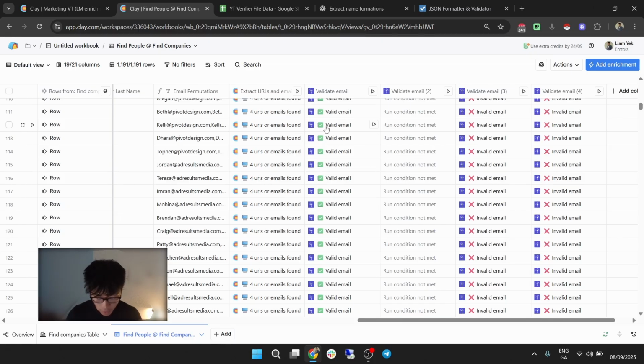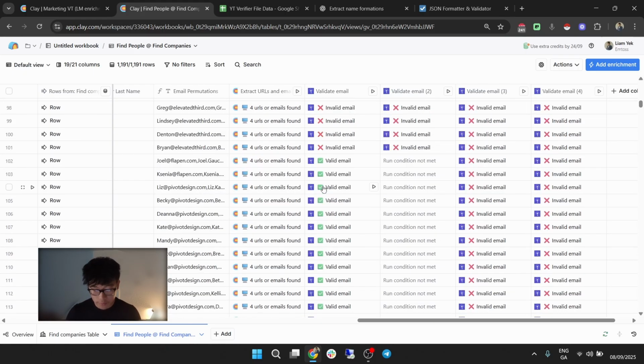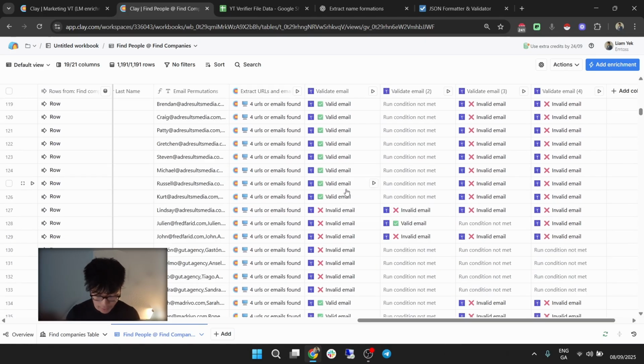So this is pivot design. And you can see all of the liam@mtos.com, all of them are the exact same. So this is where we're getting a lot of our data points from.